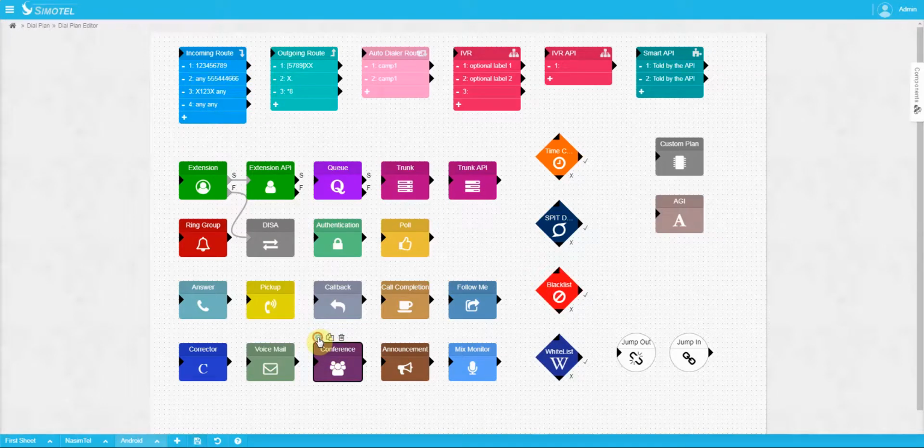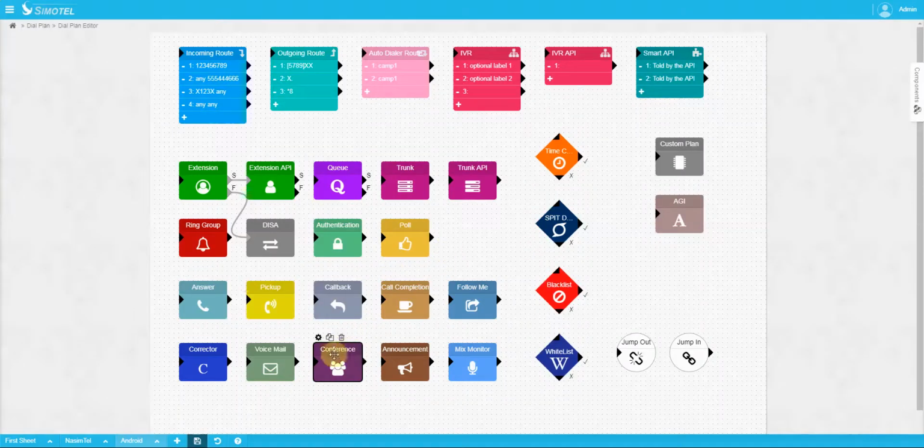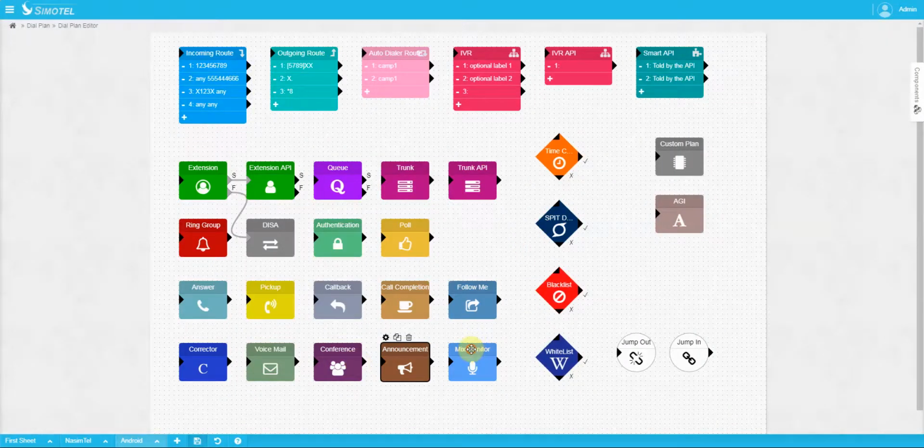Conference is pretty simple. Every call that reaches this component will enter the conference and can talk to others who also enter. Announcement is used for playing an announcement for the caller and then going to the next component. Mix monitor will be used for recording the conversation.